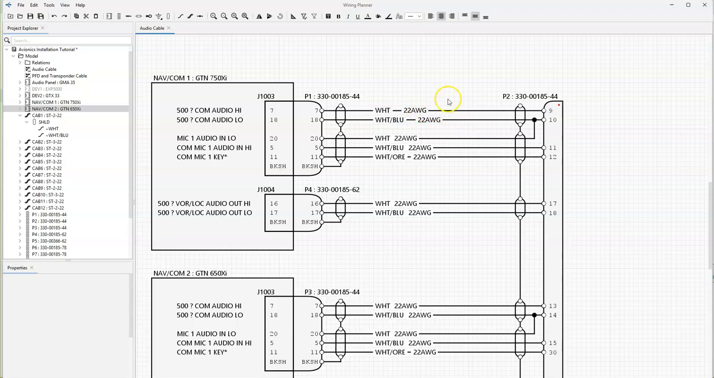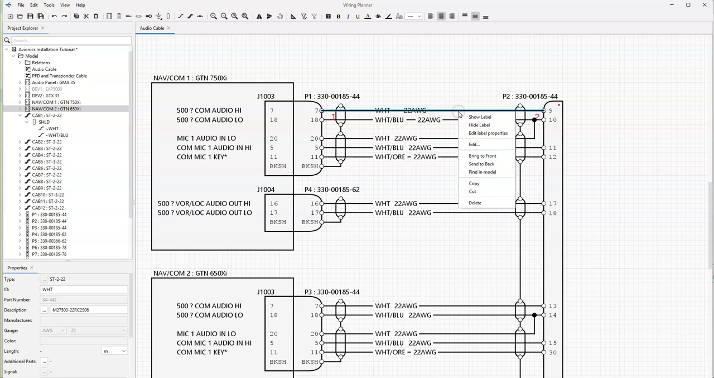In order to label the cable, first I have to find the cable in the project. So I'll select one of the conductors and right click and then click Find in Model. And this is the conductor I've found.